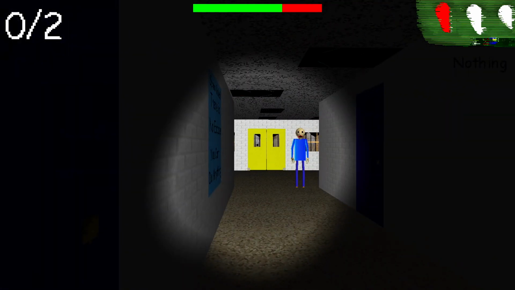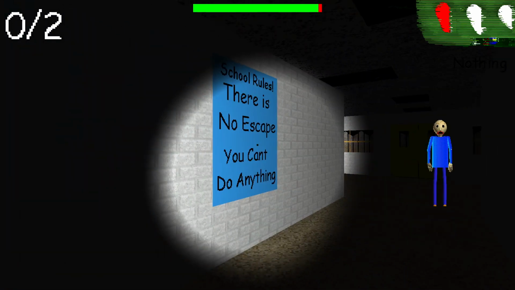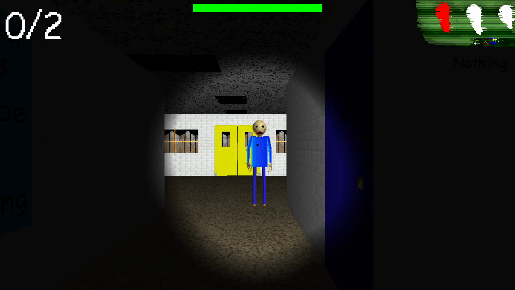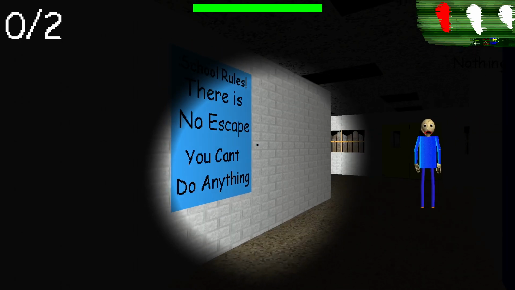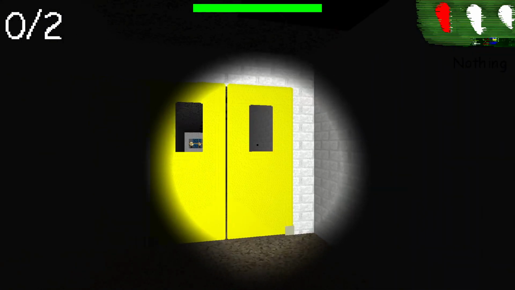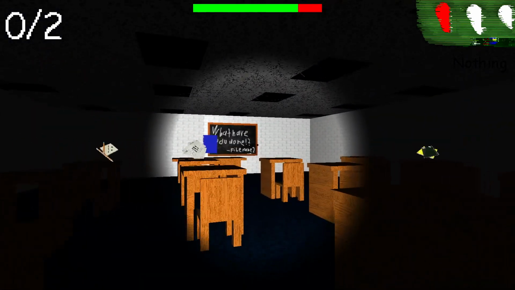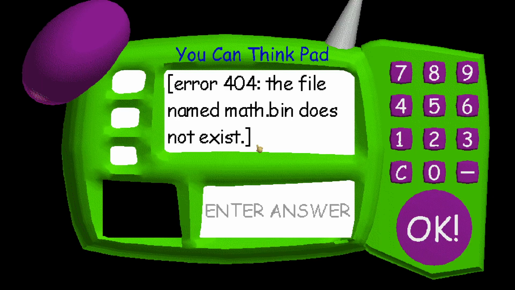You need to collect two notebooks before you can use these. School rules, there's no escape. You can't do anything. You need to collect two notebooks before you can use these. Fire Ranger?